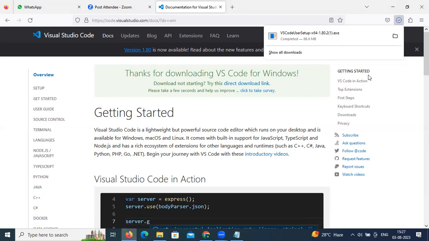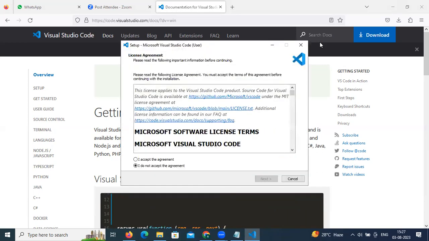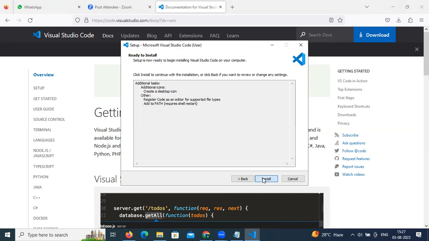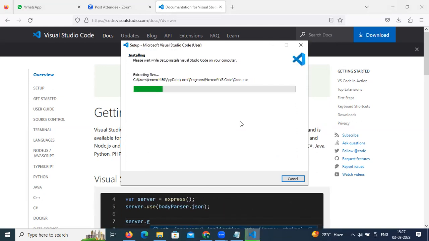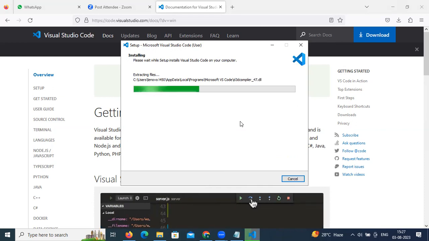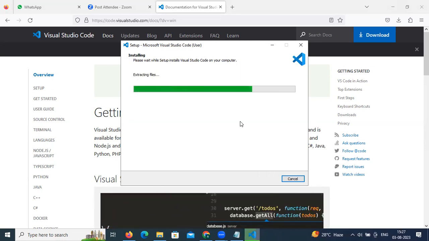Once it is downloaded, please try to open it and install it. Yesterday I already installed it, I think, but one more time I'm installing. Okay, let me install it. Happily, it is going to be installing for you. Wait for 2 or 5 seconds.